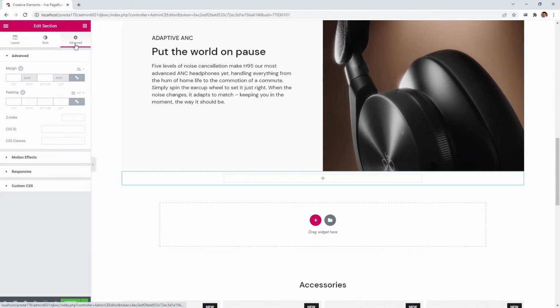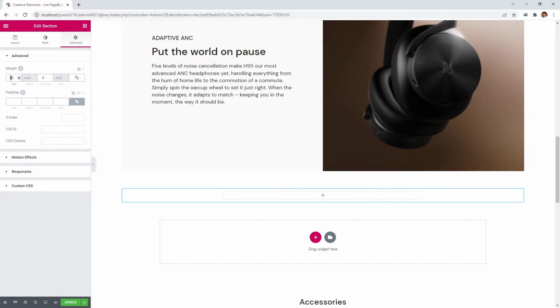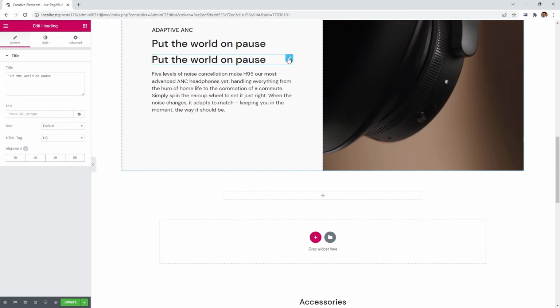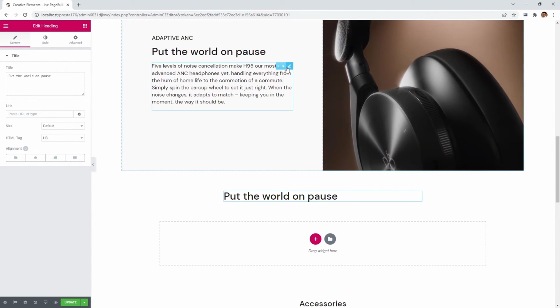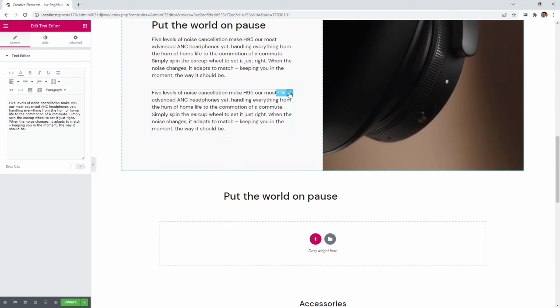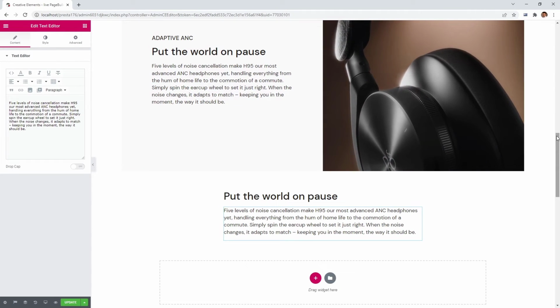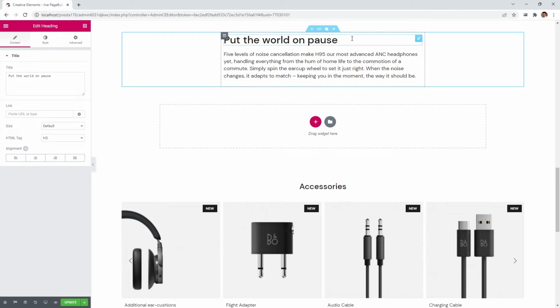Jump to Advanced tab and add a little spacing above. Now we will reuse the title from above, so duplicate it and drag down the new instance. Do the same with the description. Scroll down a bit again and type in the new title. Let's center it.